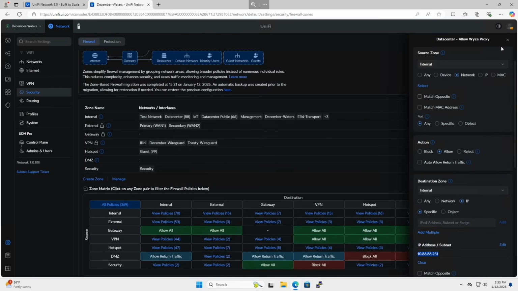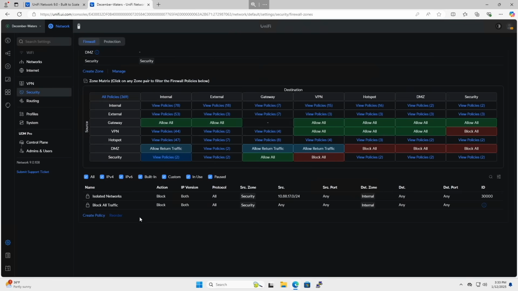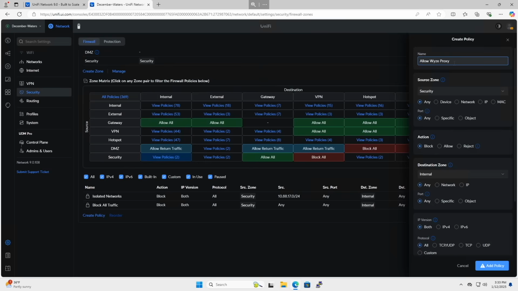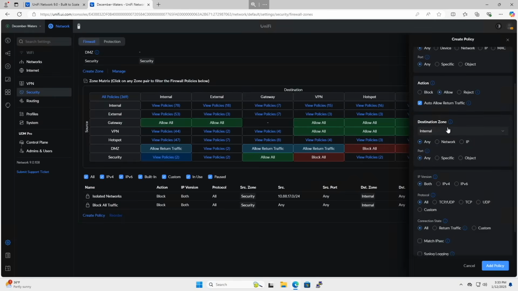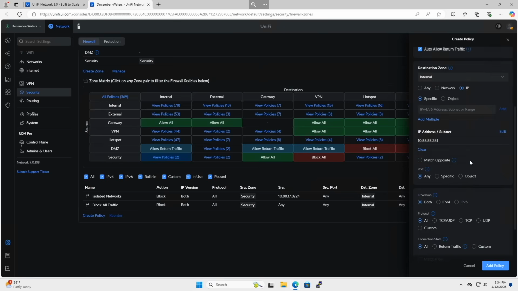Let's go back up to our list and take a look at security to internal, which this would basically just be a workaround rule because data center is going to be its own zone itself. But if we create a policy, we'll say allow wise proxy, and the source zone is going to be security, and anything within security, we're going to allow to the destination zone of internal, but only to a specific IP, which would be 10.88.88.251. We'll go ahead and add that. And we're not going to match opposite.